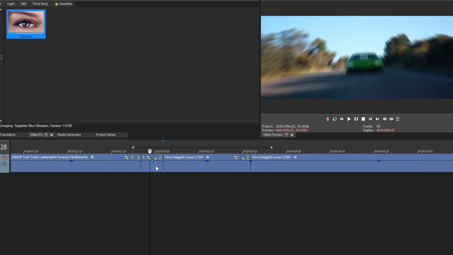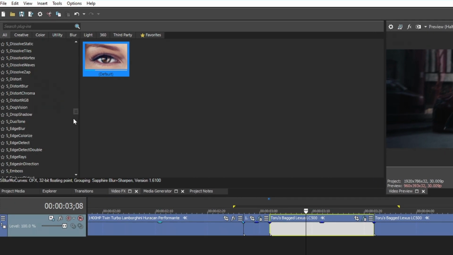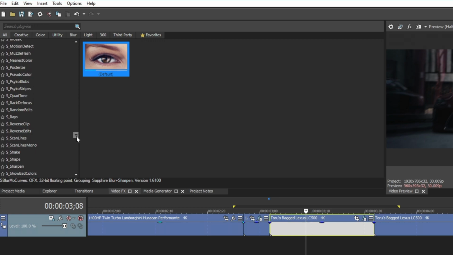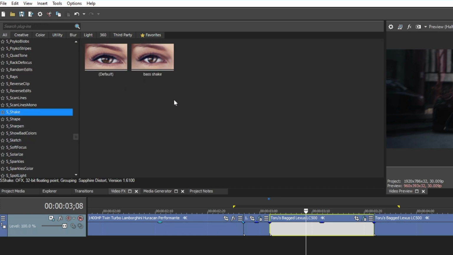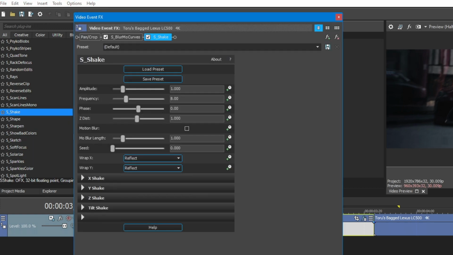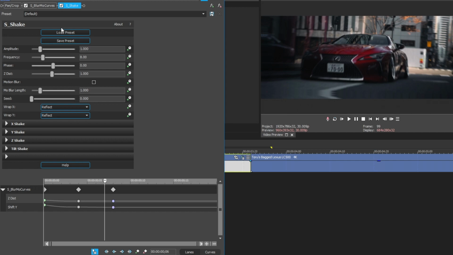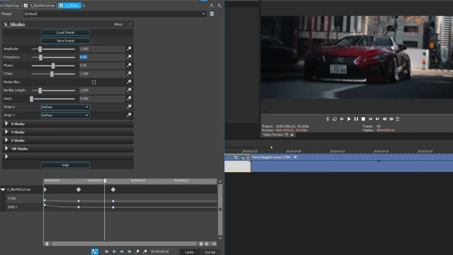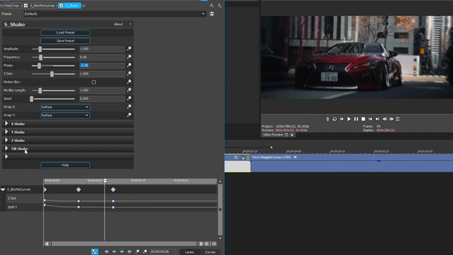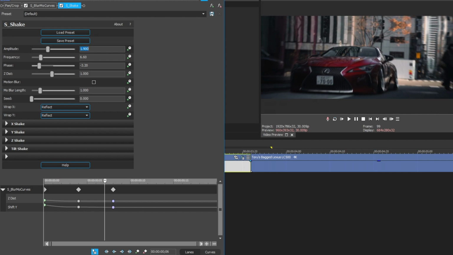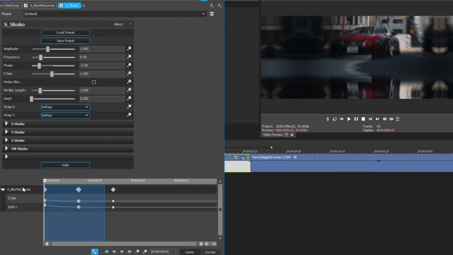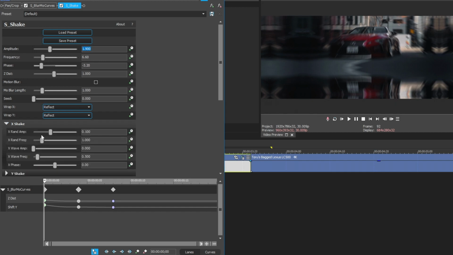Now let's add bounce effect to second clip. Search for S shake and drag the default preset to the second clip. Inside S shake, set the frequency value to 6.60 and phase to minus 3.2. And amplitude to 1.900. Turn off X shake and tilt shake so that it won't bounce all over the place.